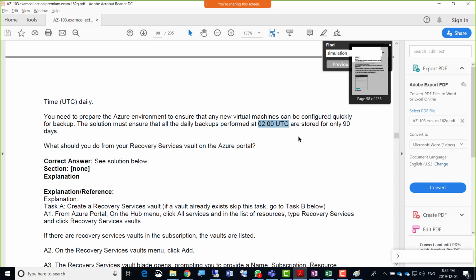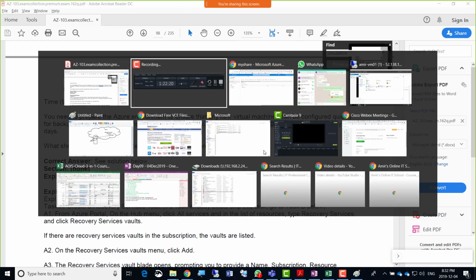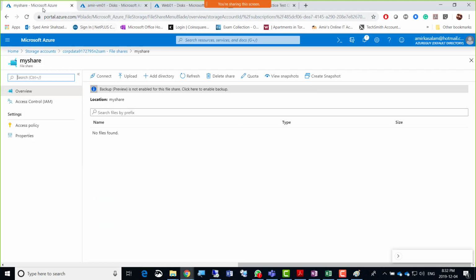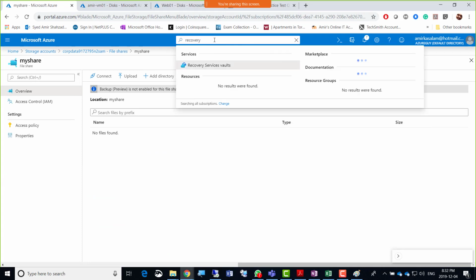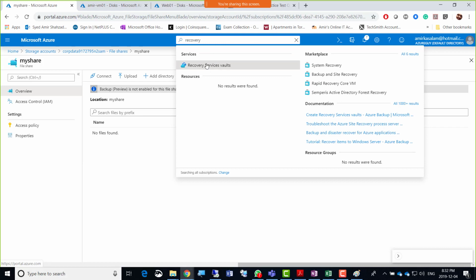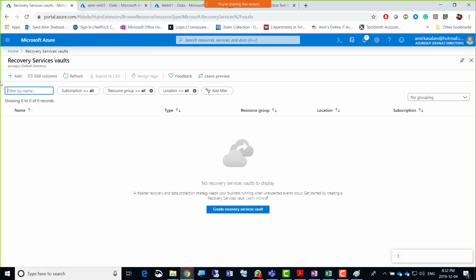So I'm just gonna go back there. Where's Recovery Services Vault inside Azure? I'm just gonna go to the search here and type Recovery Services Vault. There is the Recovery Services Vault here. You have to search for that. I hope it's there as well inside the exam. Once you do that, then click the Add button here.